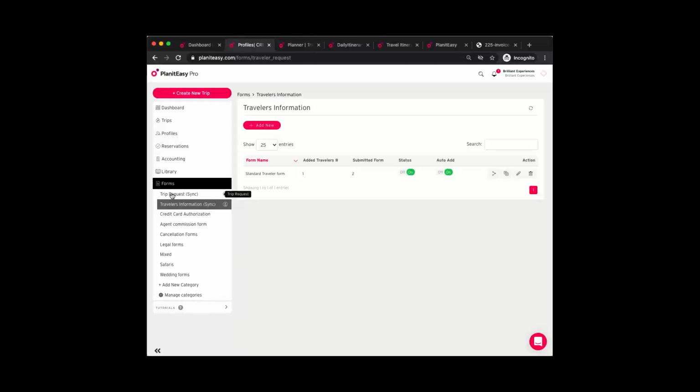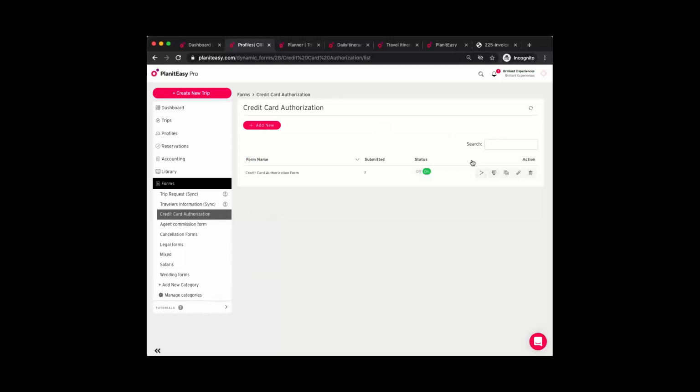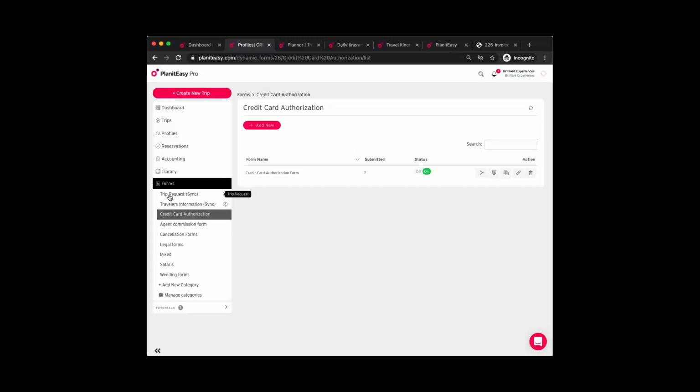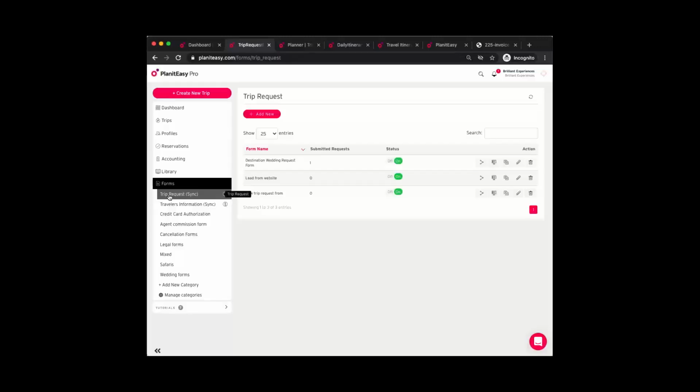Since I'm just showing the form, I did mention the credit card authorization form. Here you can see the way it looks. We have your logo, contact information on the top, and the trip request form. All these forms that are created create a link, and that link can be embedded anywhere that you want.